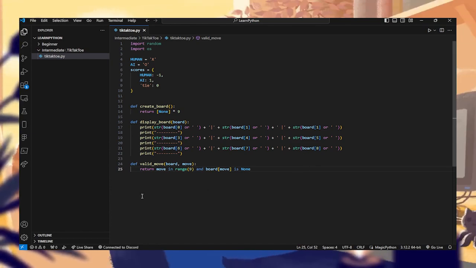So, for example, if the AI or even the user has already filled in, say, the first column, the first square, so top left, and they try and fill it in again, it's just not going to allow them to. And we'll continue with the code now.